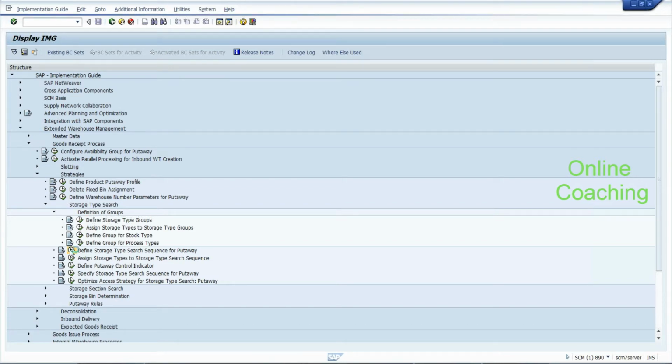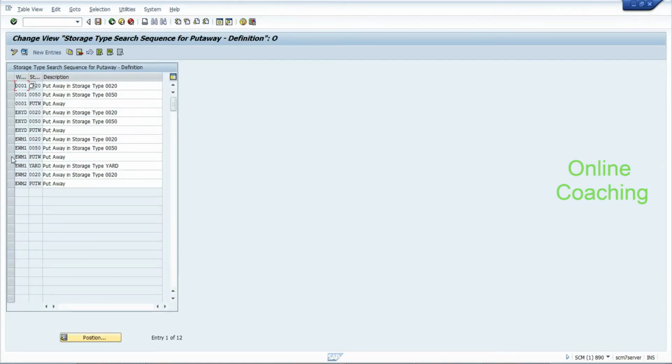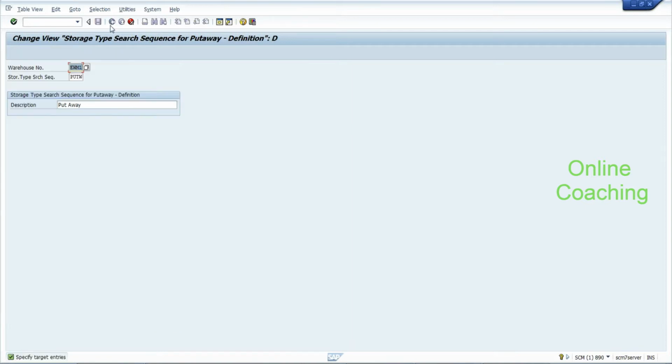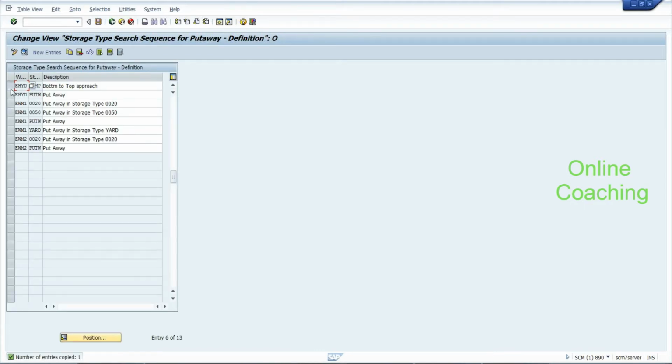So let's define some storage type set sequence for the putaway. I can define whatever sequence I want, see here in my EHYD warehouse. I just want to define one of the storage type set sequences, first, let's say bottom to top. So I just defined one of the storage type set sequences.